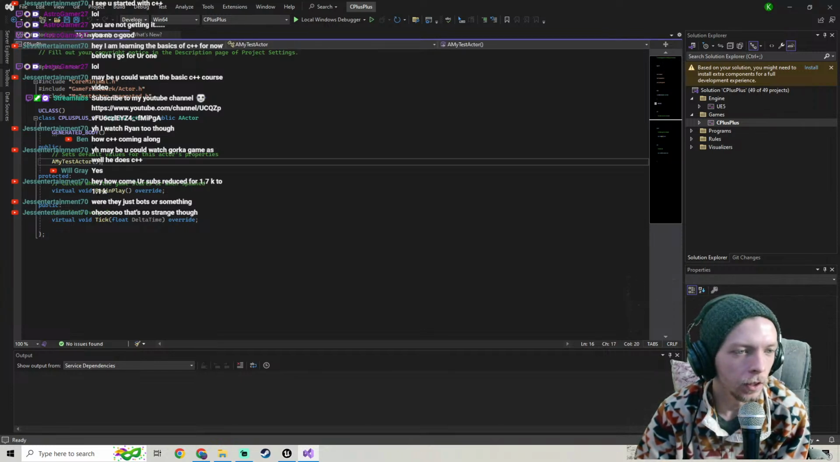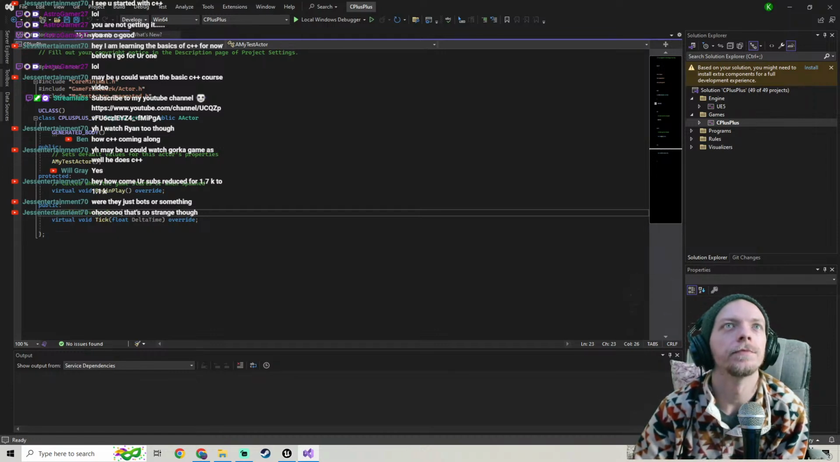Yep, we got all that. I'm not sure what protected means though. Called when the game starts or spawned. Sets default values for this actor's properties. Called every frame. Okay.